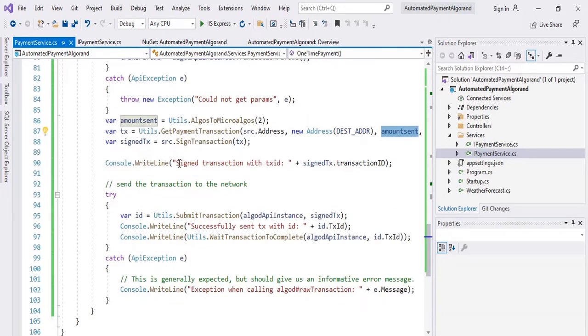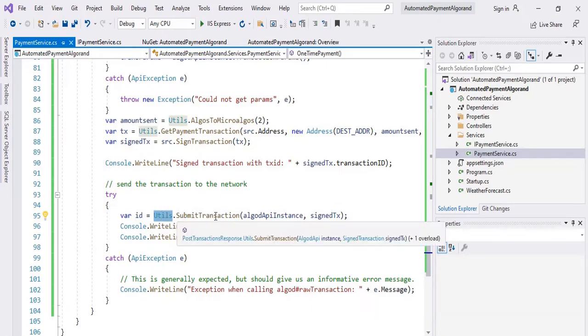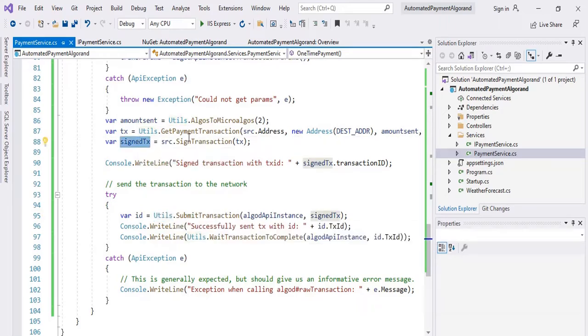We have our signed transaction, we have our message containing the transaction ID. We then have a try and catch exception error. Inside of it, we have a variable ID containing our utils.submit transactions, passing in the Algorand API instance, and then the signed transaction that we declared right here, for our transaction TX, which is here. Having done that, we then have a console.writeLine, which is going to print out a successful transaction, passing in the transaction ID, concatenating it right here.